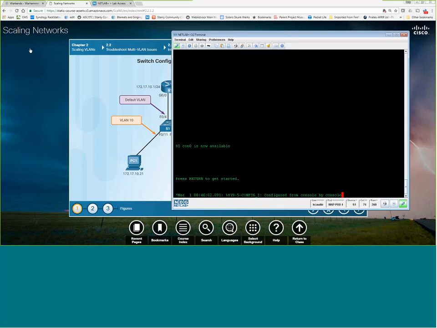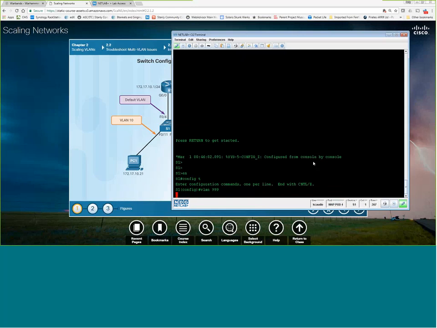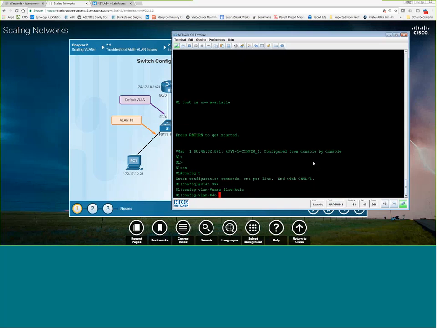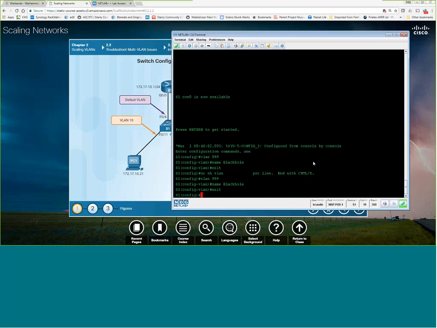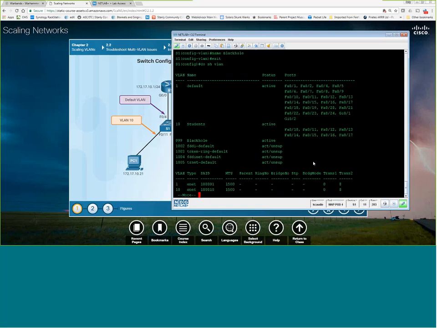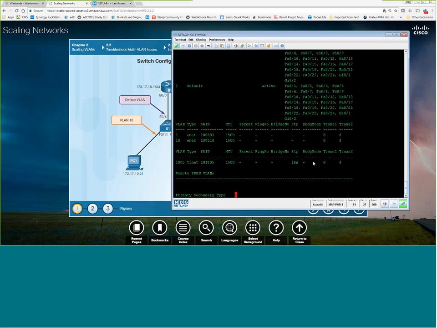So I can go right here and say config t, VLAN 999, name black hole. Then I'm going to say do show. Remember, I have to type exit, otherwise it won't go. Do show VLAN, and now I've got that VLAN. And you see all my ports. Let's say I'm not going to be using ports 1 to 10 on this switch.